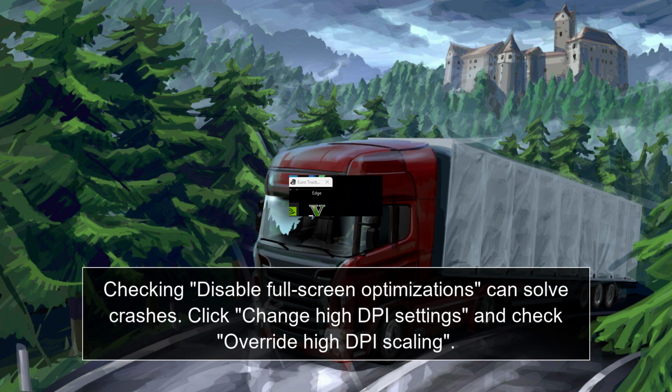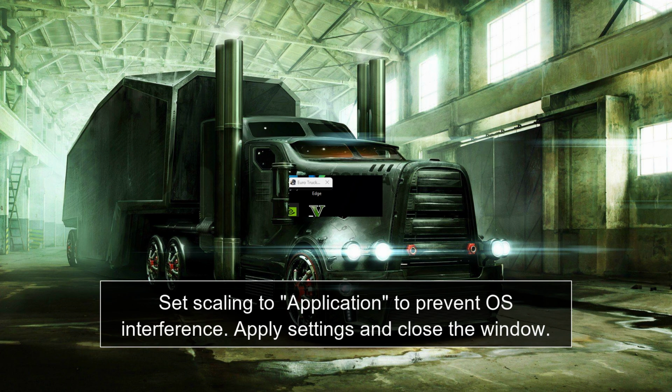However, checking the box for Disable Fullscreen Optimizations can often solve flickering or crashing. Click Change High DPI Settings and check Override High DPI Scaling Behavior. Set the scaling to be performed by the application. This prevents the OS from interfering with the game's resolution. Apply these settings and close the window.